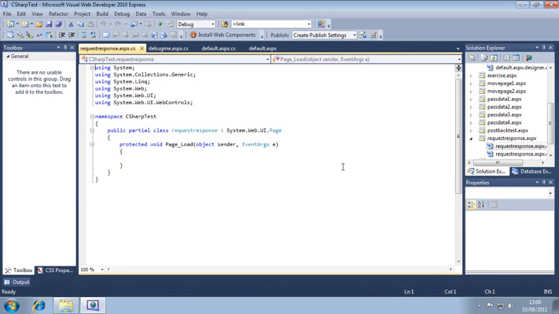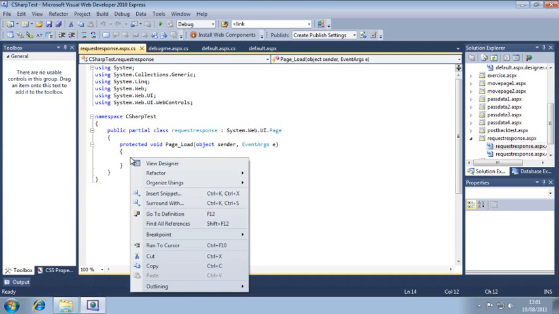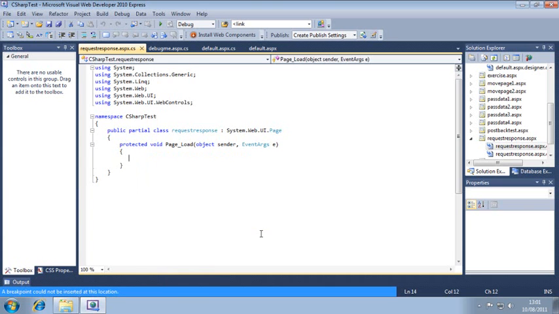You're now going to add a breakpoint to the page load event handler. You might be wondering how to add a breakpoint to an event handler that doesn't have any code in it. If you try to set a breakpoint on a blank line, it won't let you. Instead, set the breakpoint on the line with the closing curly bracket.